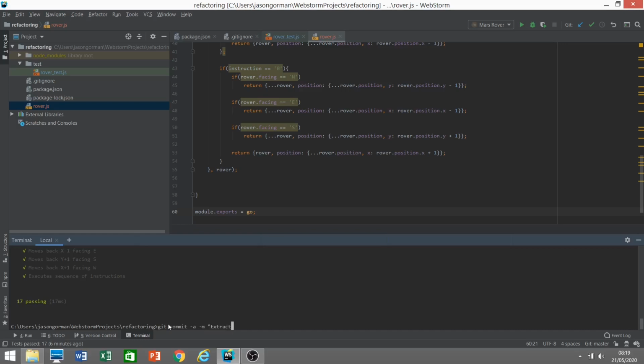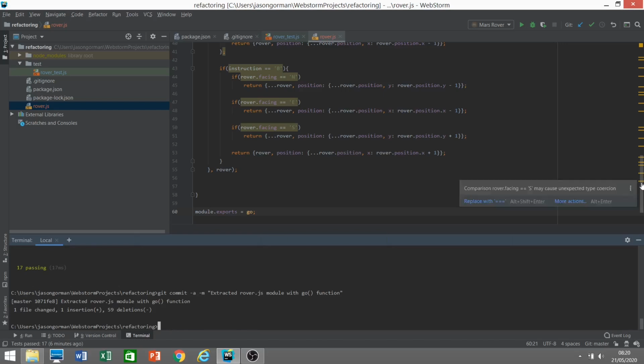So, extracted rover JS module with go function. So I'm documenting the refactoring I did there. And off we go. Lovely. Right, so seatbelts on. We're ready to go for another refactoring.